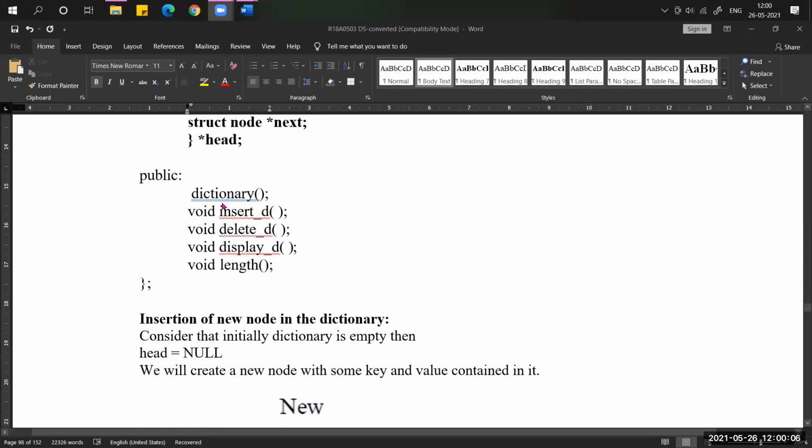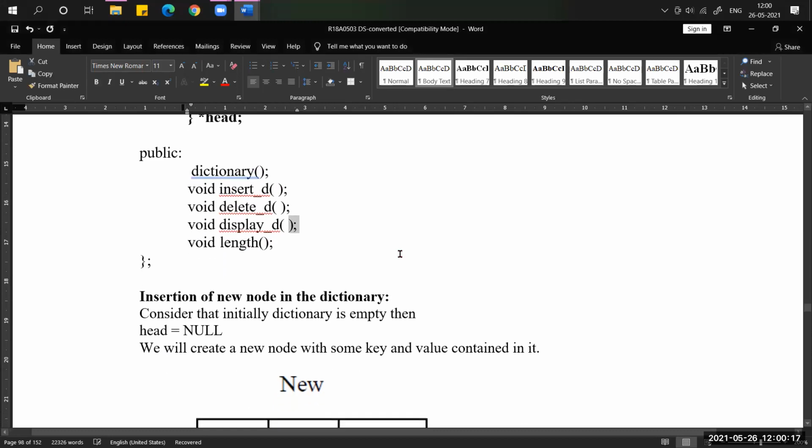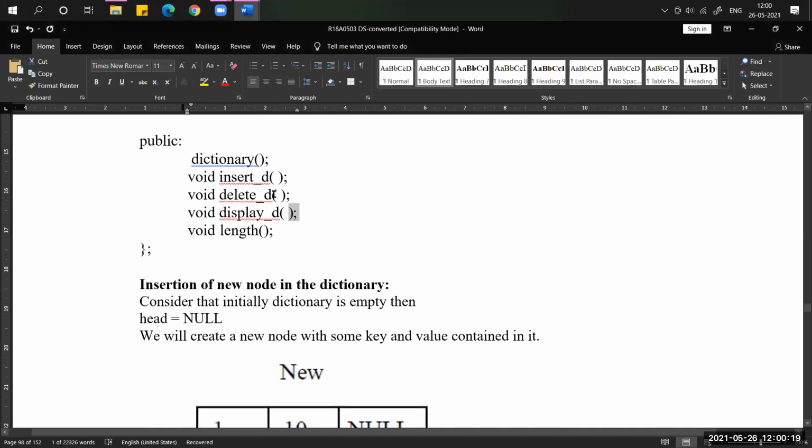Now what are these three functions? These function names are user defined, so whatever you wish, you can keep as the names for a dictionary. Insert D means insert a new node into the dictionary. Delete D is the function used to delete any node from a dictionary. That is what these functions represent.